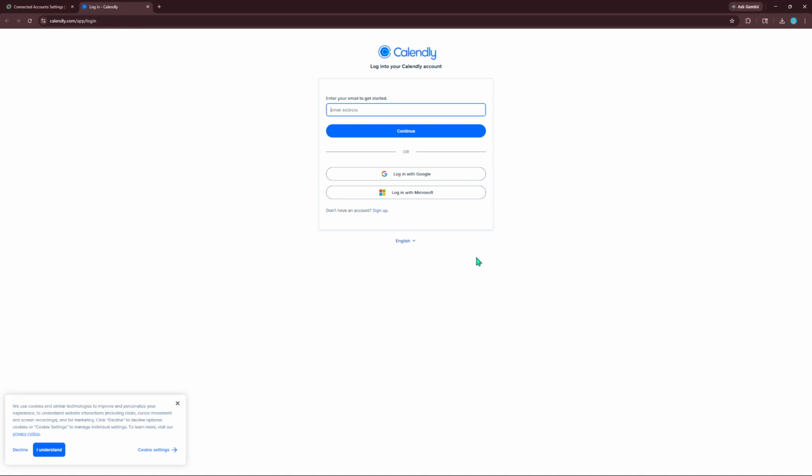And there you have it. You've successfully linked Calendly to Close CRM. This setup will streamline your scheduling tasks and improve your overall efficiency in managing client relationships.